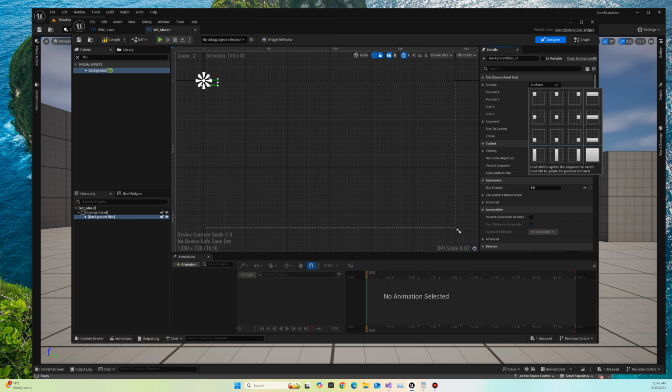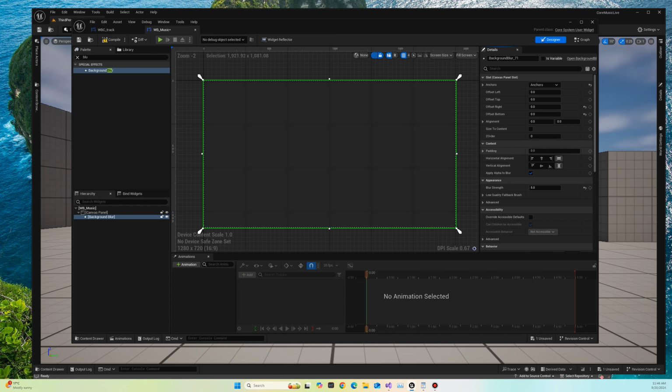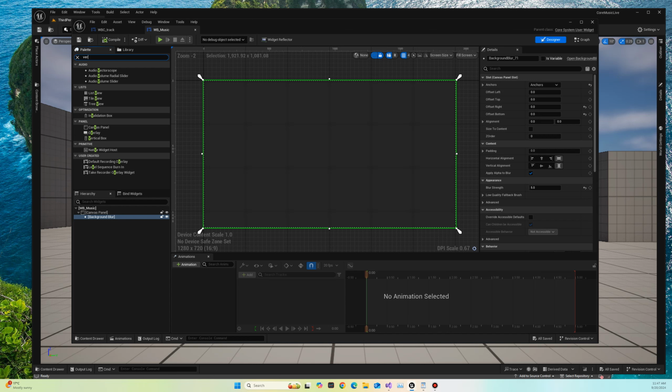I want this blur to stretch out over the entire screen. So we're going to use this one out in the corner right here. I'm going to hit the left shift key and click on it. And then I'm going to go back onto anchors, and hit the left control key, and then that will set the background blur with a strength of 5 and have it sized to the right position. Hit compile and save.